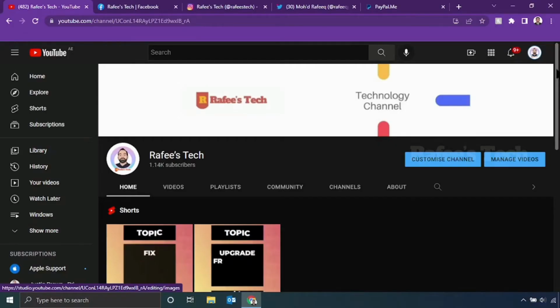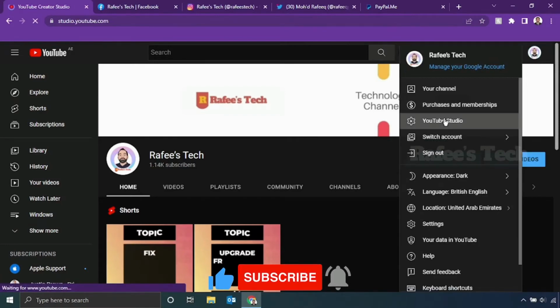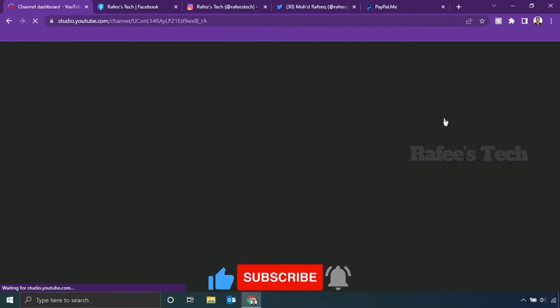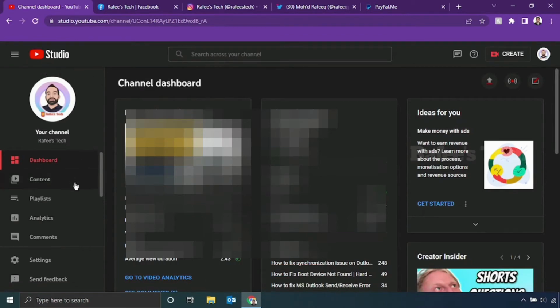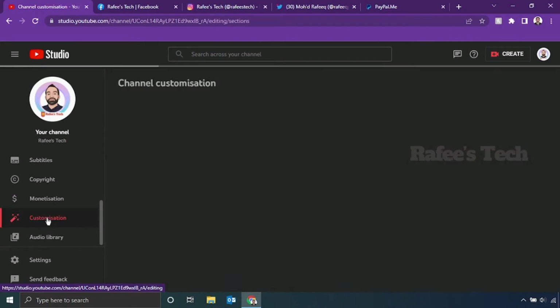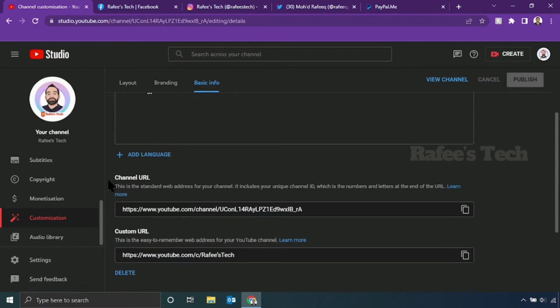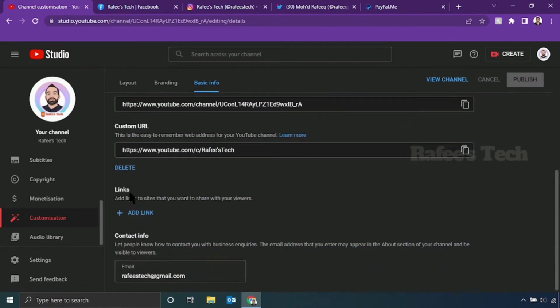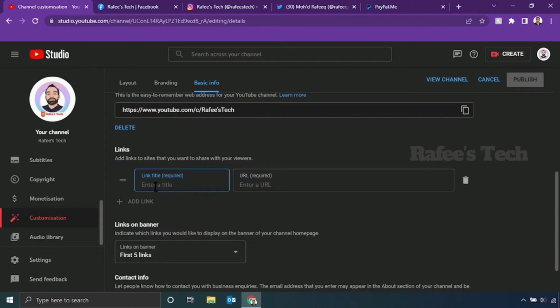For that, just log into your YouTube account, click on the logo, and here just click YouTube Studio, and it will open the YouTube Studio homepage. On the left side just scroll down and click on customization, and it will open the channel customization window, and here click on basic info. Just scroll down and there you can see the links option, and below that you can see add link. Just click on it, and here just enter the link title.